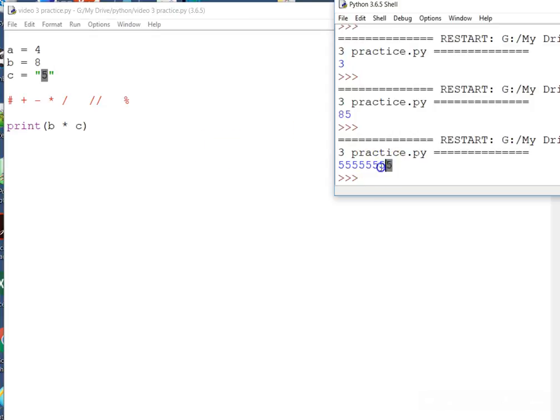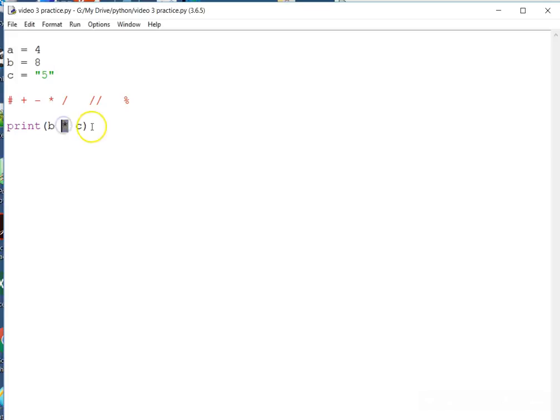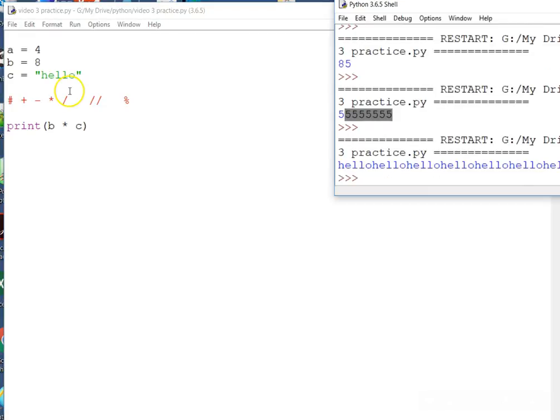Oh, okay, so what it's done is it's actually printed it that many times. That's what the multiply does if one of the things is a string. So if, for example, it was a word, let's see what that does. Oh, okay, it's multiplied it lots of times.